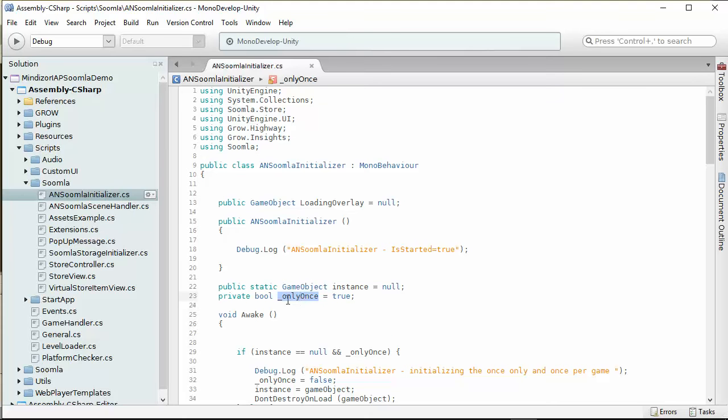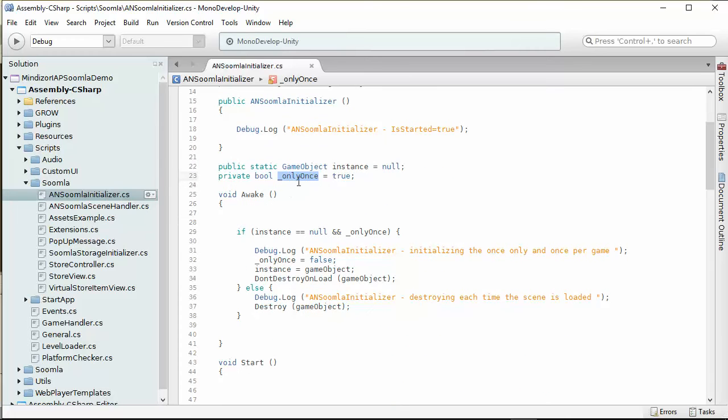We have here a Boolean, and this Boolean flag is used in order to make the call for this method only once. So here you're going to see private Boolean only once is equal to true. So we use this flag in order to decide when we need to call a method only once.